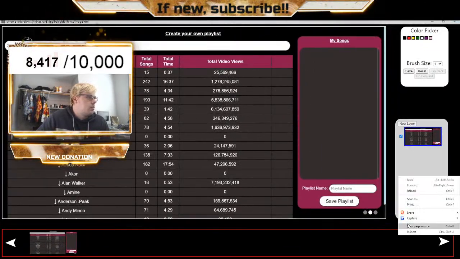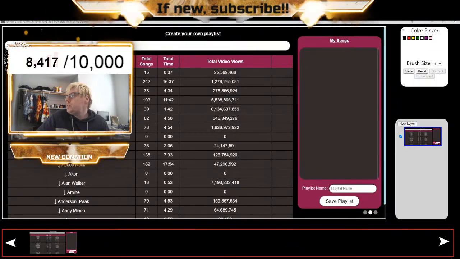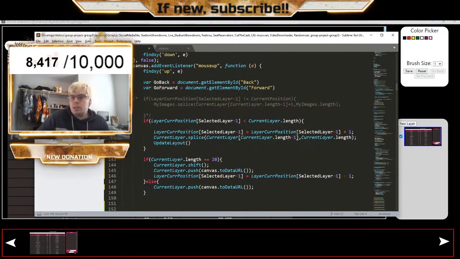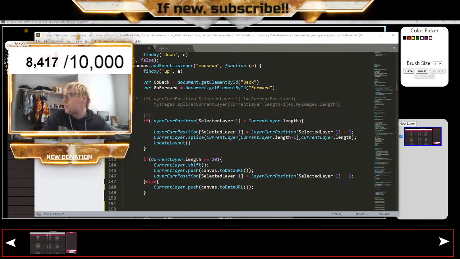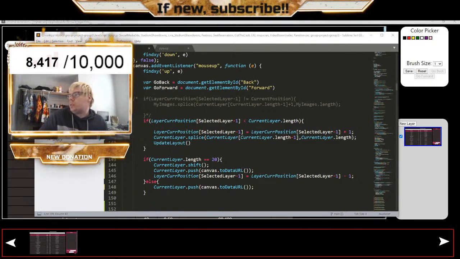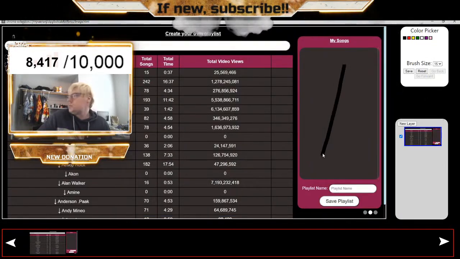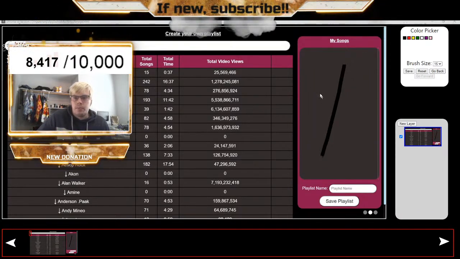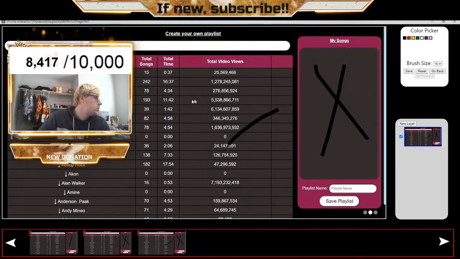And let me check something out, because some math isn't going on. So look at this. So let me check the console here. So current layer is that. Layers, so current position is -1. Layer is 1. Alright, so when I draw, current layer length 1. Okay. That needs to be fixed, but that's okay.